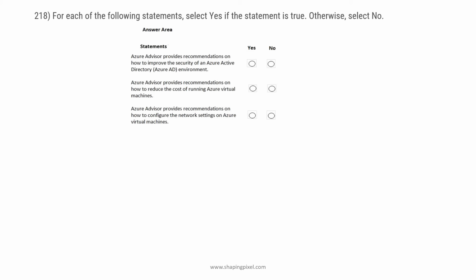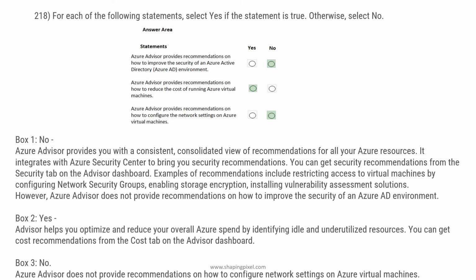Question number 218. For each of the following statements, select yes if the statement is true, otherwise select no. Azure Advisor provides recommendations on how to improve the security of an Azure Active Directory environment. Azure Advisor provides recommendations on how to reduce the cost of running Azure virtual machines. Azure Advisor provides recommendations on how to configure the network settings on Azure virtual machines. So the right answer is, the first statement is false.